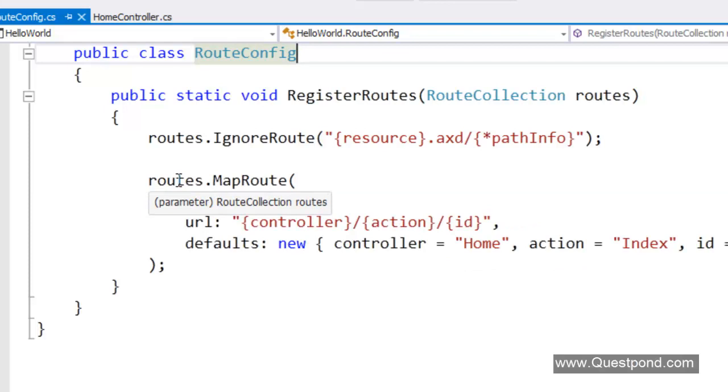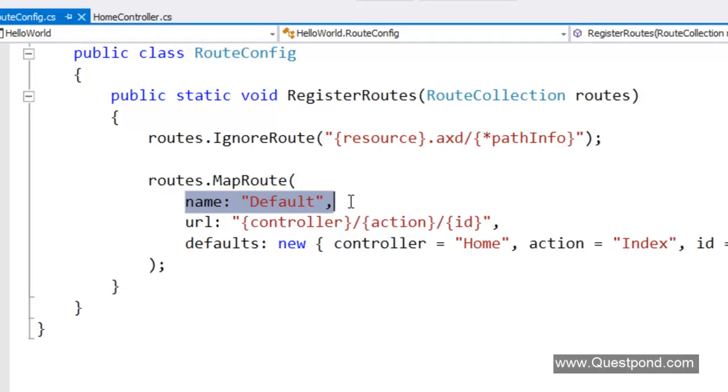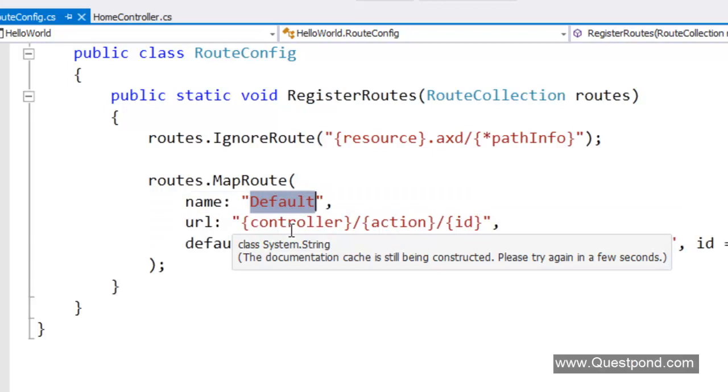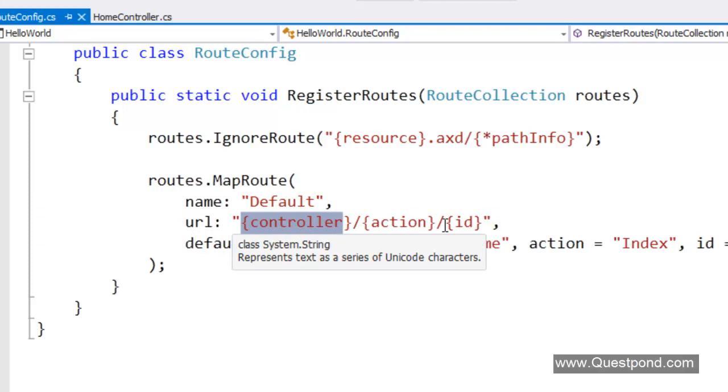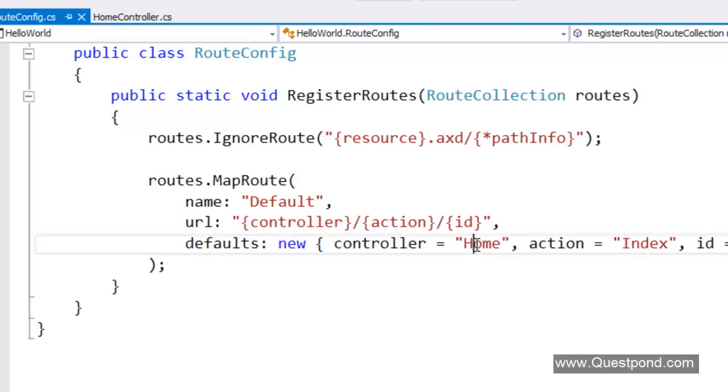First thing, if I move my mouse, you can see it's a route collection. You can see here routes is a collection. The name is route collection. So this routes is nothing but a type of route collection. It has a method called map route, and this map route has 3 important things. First one is the key name. Every collection has a key name, right? Key 1, key 2. You can see by default there is a default key that has been added, and it says that if the URL structure is like this, controller / action and the value, then go and invoke the home controller and go and invoke the action index inside it.